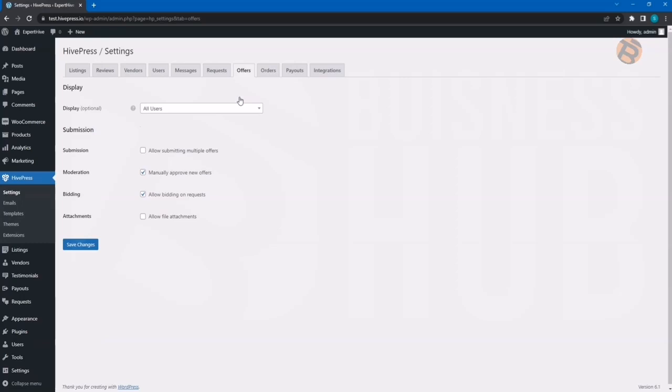Firstly, you can select who can view the submitted offers: all users, only registered users, or the request author. By default, a service provider can make only one offer per request, but if you enable this feature, service providers will be able to add multiple offers with different prices per request. For example, if there is a request for cleaning, in the first offer a professional can suggest a general cleaning for $50, then they can make another offer and suggest general cleaning including a floor polishing for $100.